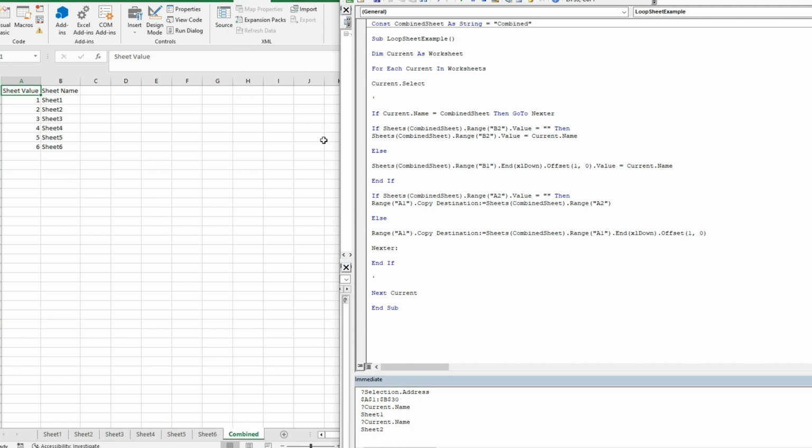And when I go ahead and finish it, you'll see that at the end on my combined sheet it put the sheet values in column A and then the sheet name itself in column B. And if I run it again, it's going to do the same thing. So it's just going to keep running over and over again.